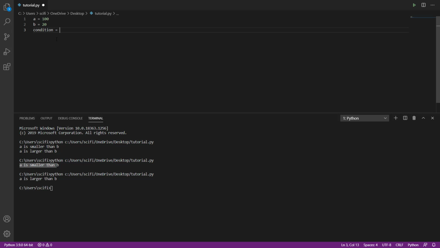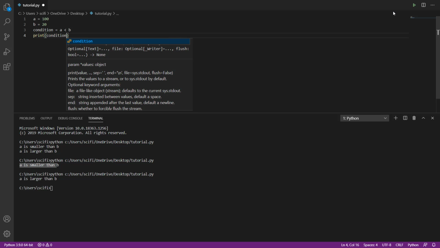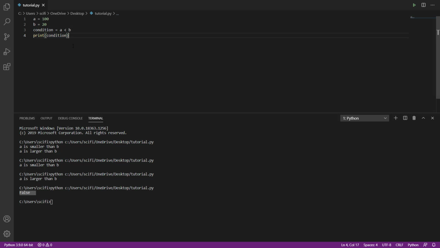Let me write a condition, a is less than b. Now I'm just printing the value of this to clarify better. You can see it is false. That means the condition contains the Boolean value false, and that is what we are providing to this if statement.